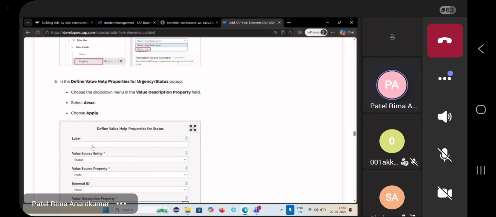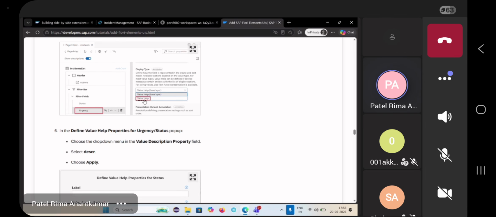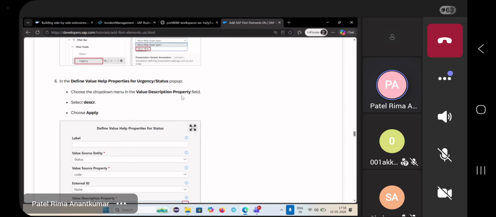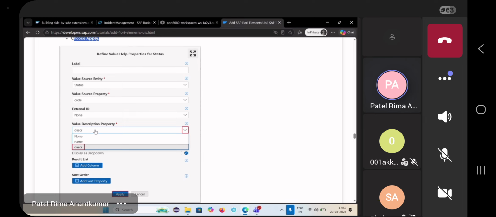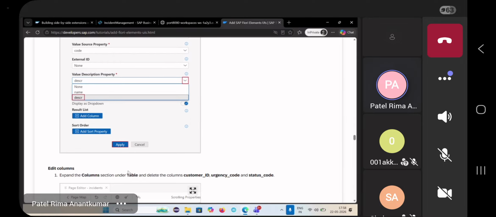And what we have to apply is we have to choose the value help, and then we need to select the DESCR, and then we need to choose apply. Okay, so here you will be able to see this once you have performed that, and then just click on this and then click on apply.